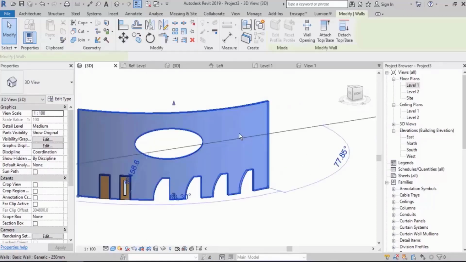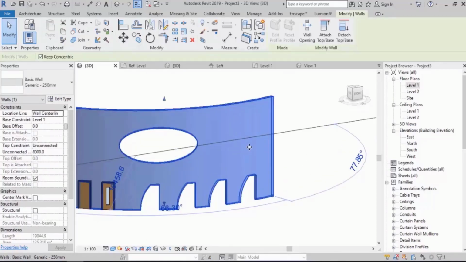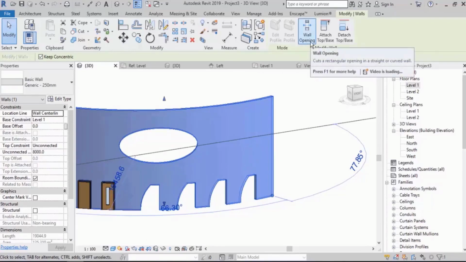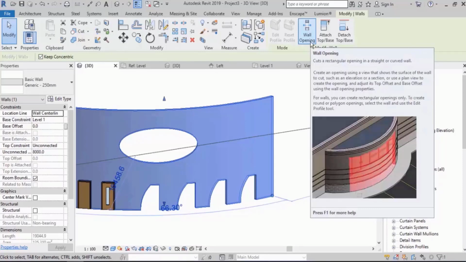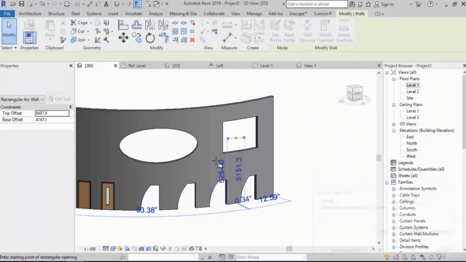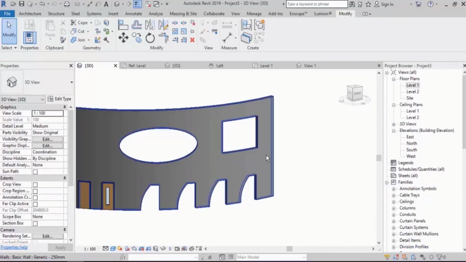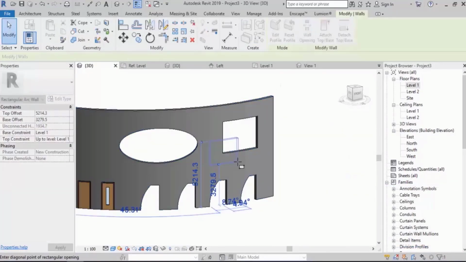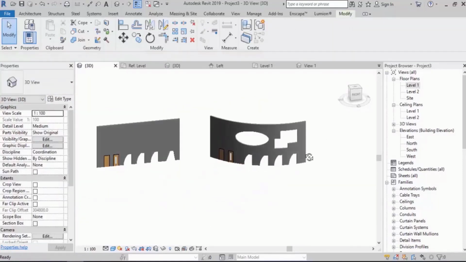Again, let me tell you another point. If in any case the opening in this curved wall is a rectangle, you can use wall opening. Wall opening gives you this possibility to have holes as a triangle, as rectangles, like that. It cannot be other shapes, but rectangle, yes.